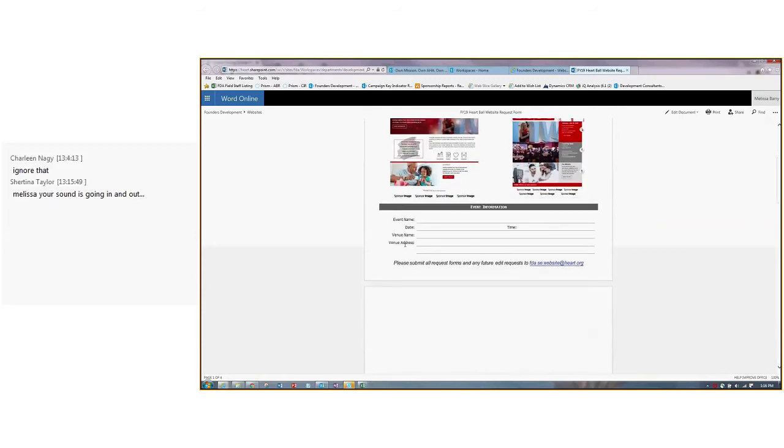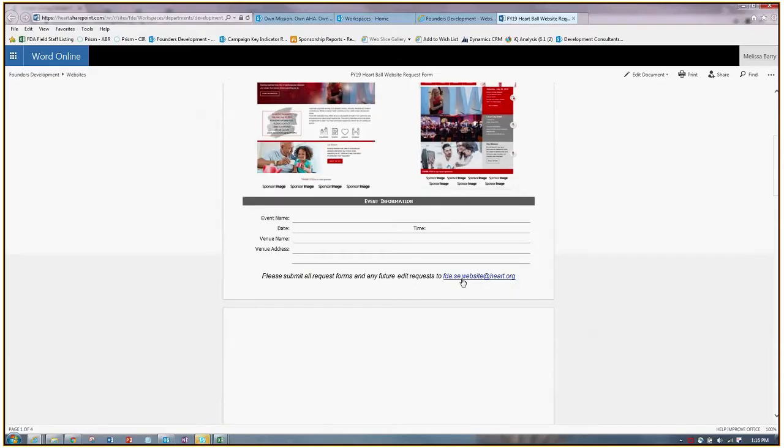on the bottom of every page of the request form, there is the fda.se.website at heart.org email address. Please use that email address, not my personal one, when you're doing anything website related. So making your request to build your site, or if you just need to make an update later and you want to add a Circle of Red member or an ELT member, just send to that. Don't send to my personal one.